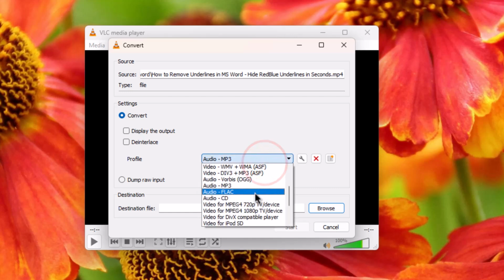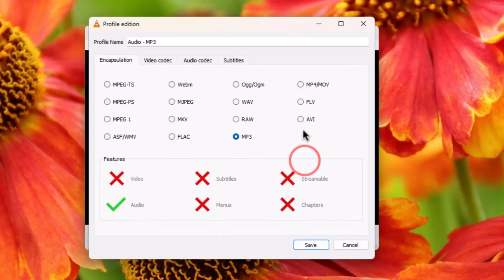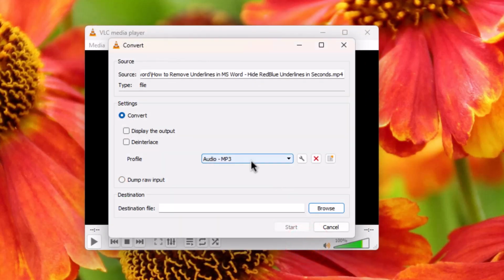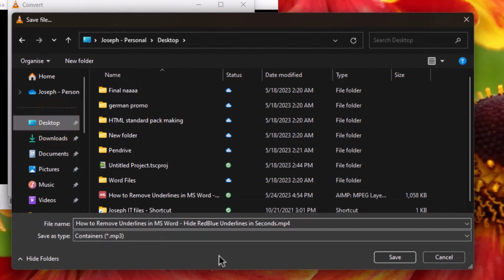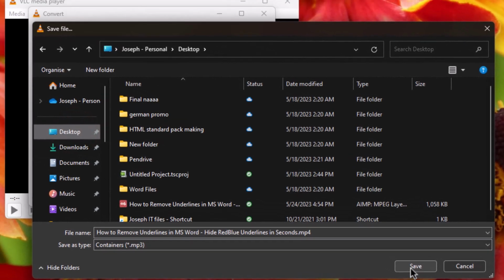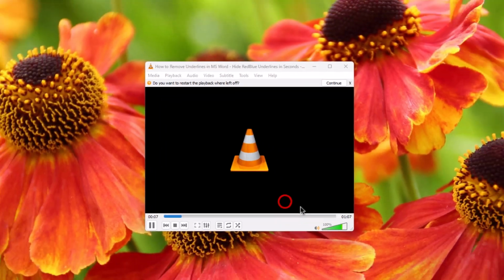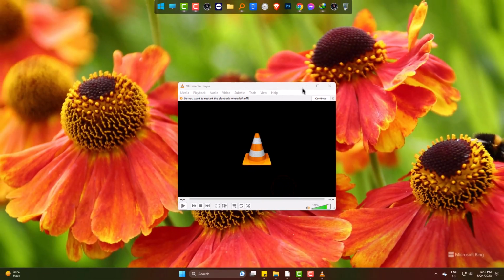You can choose other extensions and can also modify it. Now the destination. I am giving it to desktop for demonstration purpose. Finally, start. It's done.